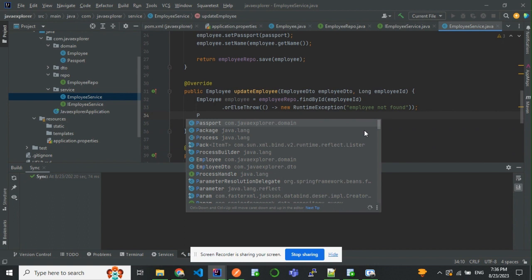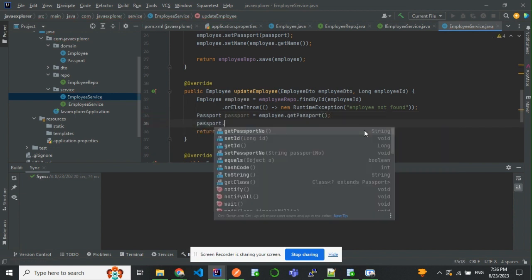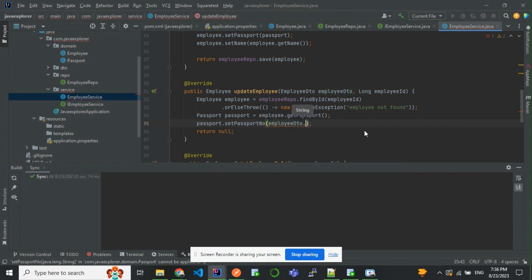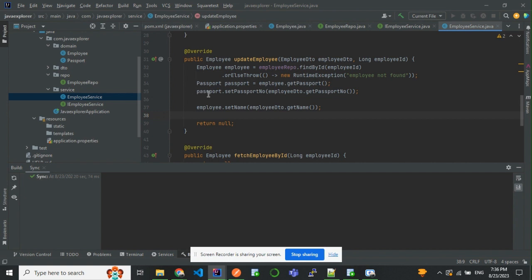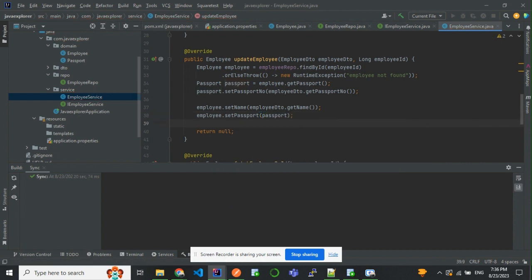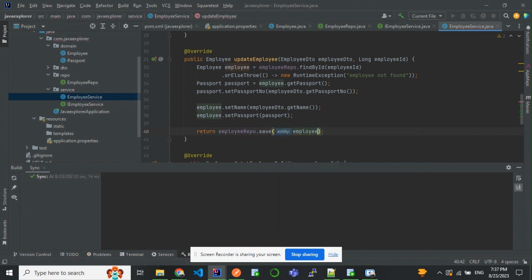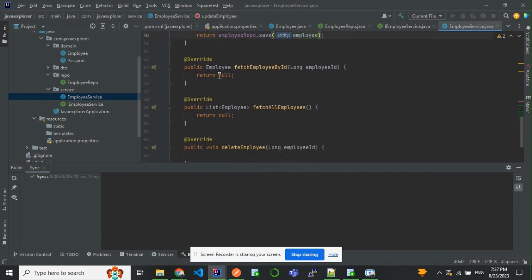Now if we want to update the passport, we'll try to get the existing passport object and we'll set the new value that we got. And we'll also set the name that we got from the argument. We'll save the employee. Now we'll try to get the employee based on ID.